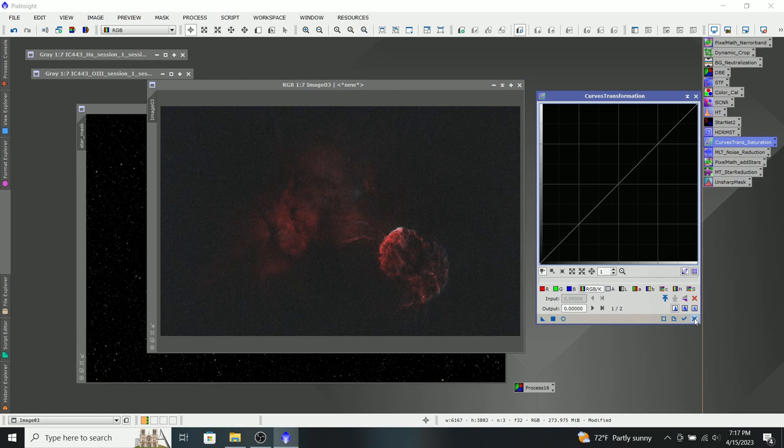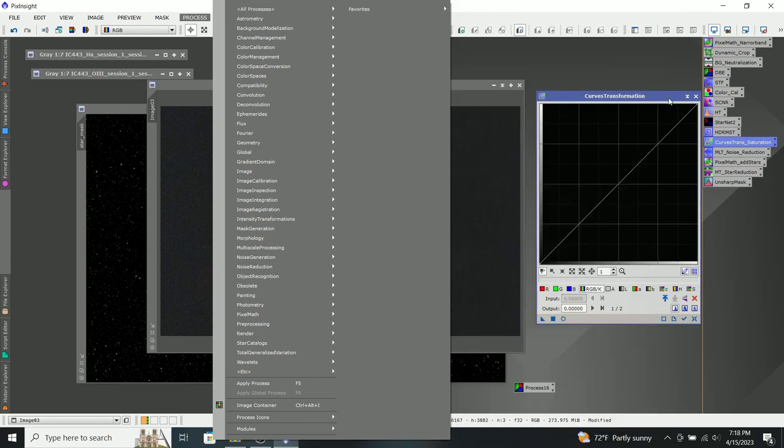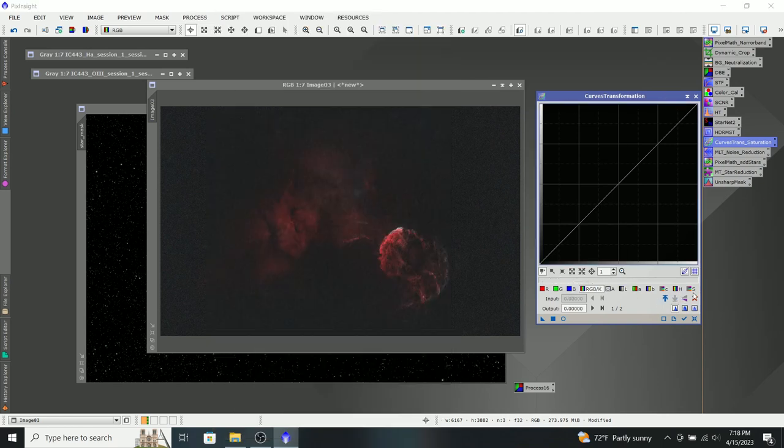And the next thing we can do is add some color saturation. You can also do color saturation through process, all processes, and find color saturation right here. But I also learned that you can do it within the curves transformation as well. So if you find this button here where it says S, that's for saturation, you can click on that and you can apply a color saturation boost this way as well.